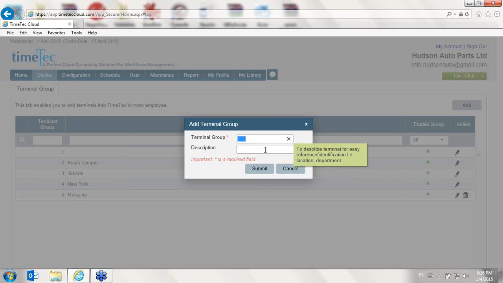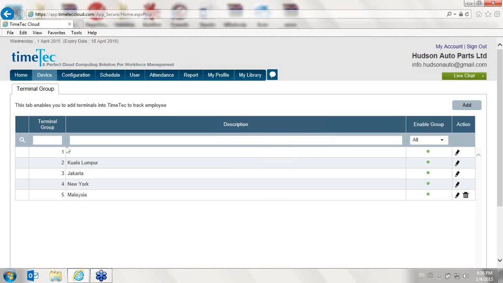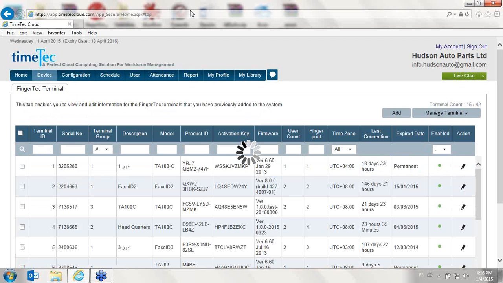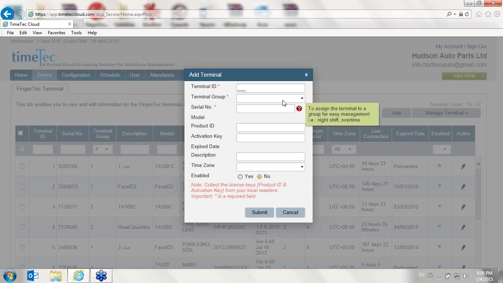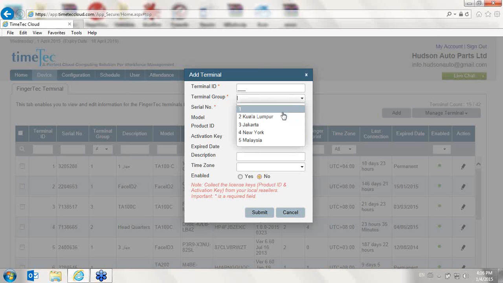Okay, just key in the terminal group number and the description, and it will appear here like number 2 to number 5. Okay, the reason that you need to add terminal group first is because when you go to the FingerTec terminal, you will need to choose a group for it to be assigned to. So in this terminal group, you need to choose which terminal group to assign this terminal to.